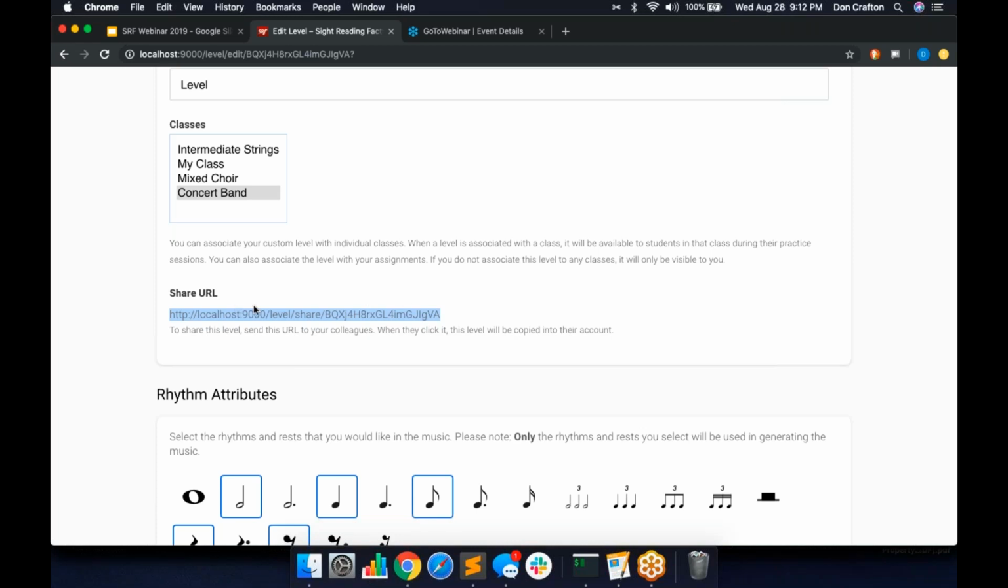You'll notice it says localhost. That's because I'm running this locally, not on Sight Reading Factory. It would say SightReadingFactory.com/level. You give that to someone, and when they put it in their browser, that level will be automatically added to their level tab. So let's say you're in a district where y'all want to make a sight reading level for your auditions or something like that. You can make a custom level, share it with all the other teachers in the district, and now everyone's using the same custom level. That's a neat way to use that feature as well.